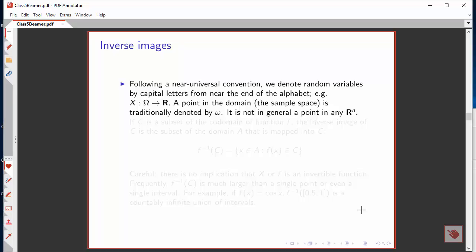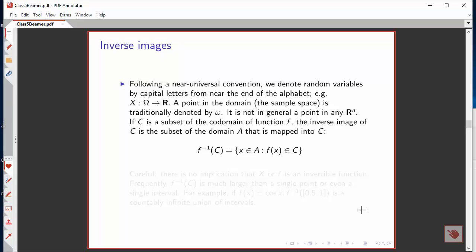Now let me address the issue of inverse images. We're going to denote random variables by capital letters from near the end of the alphabet. Random variables will typically have names like capital X, capital Y, and capital Z. If we're talking about a point in the domain of one of these random variables, that is a point in the sample space, we'll denote that generically by the Greek letter lowercase omega. In general, the domain is not R^n for any value of n, and omega may be something that doesn't make much mathematical sense. Don't think of omega as being a real number or anything made in a simple way from real numbers.